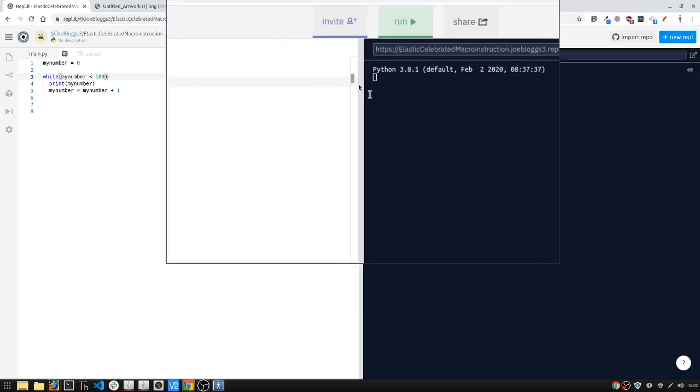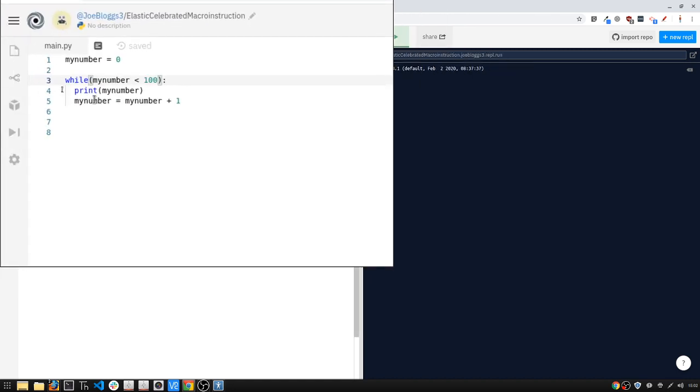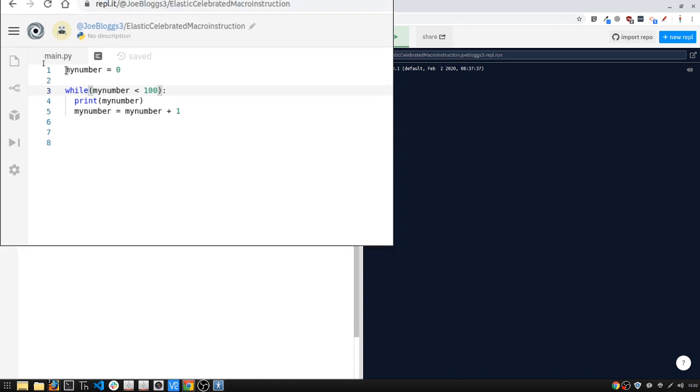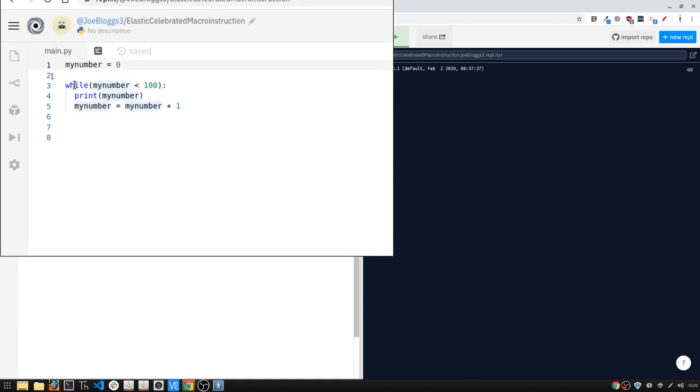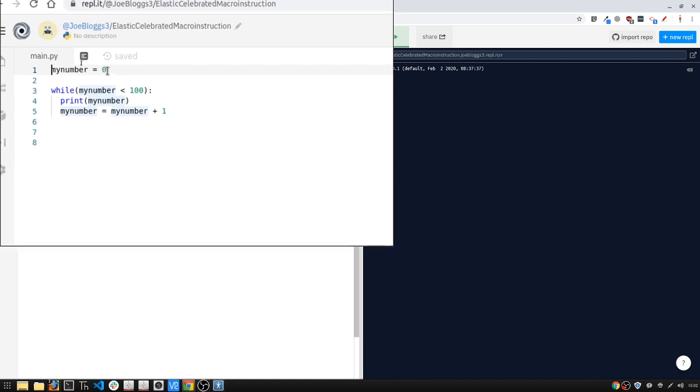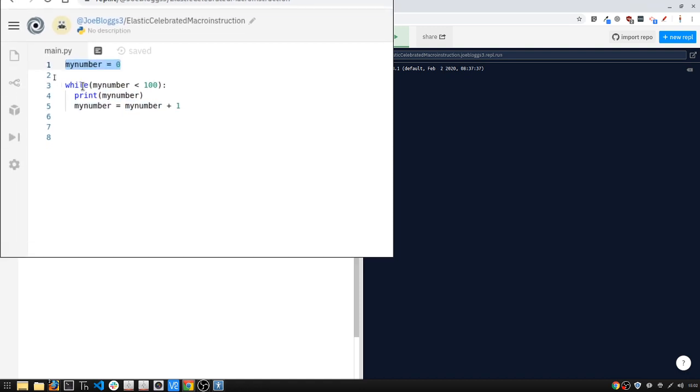Just going to clear the screen. Okay, so that is a while loop, and a while loop is a great use. So I could do something like this. Let's change it from my number is equal to 0. Let's ask the user. So my number is equal to, let's change it to a number, and let's ask the user to enter the number.